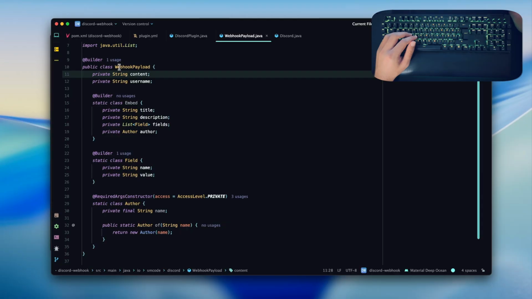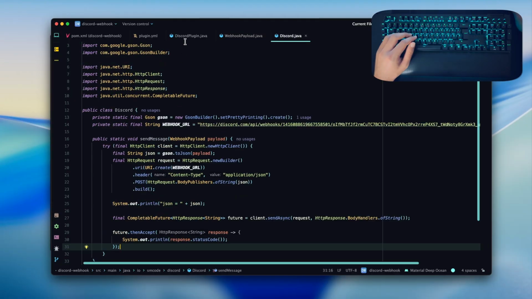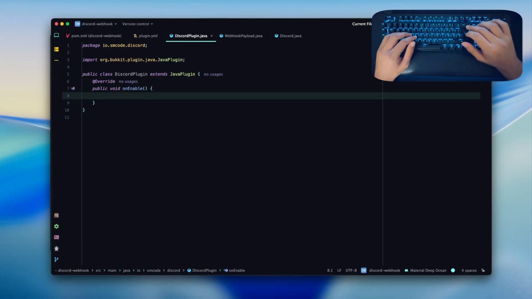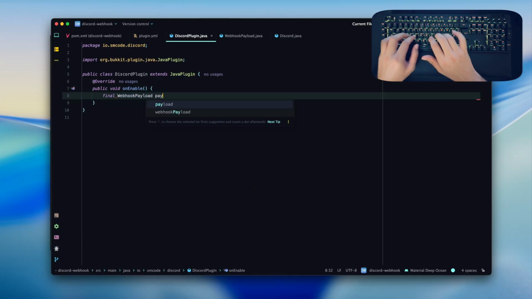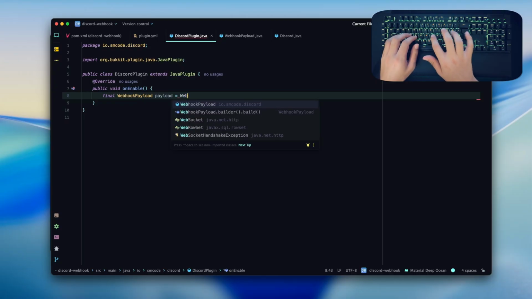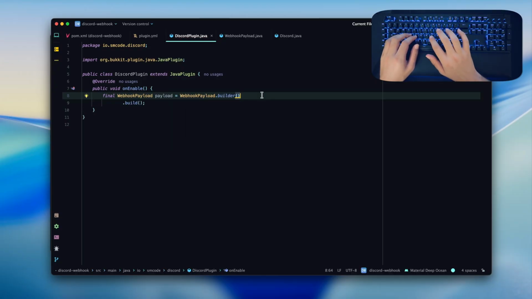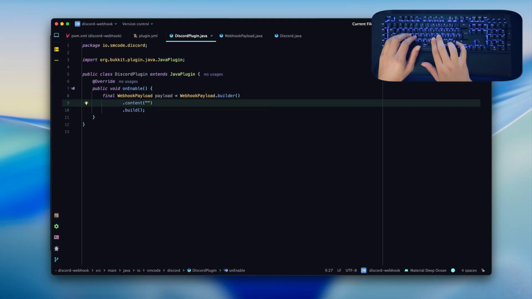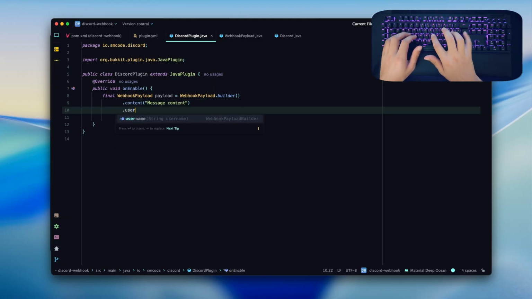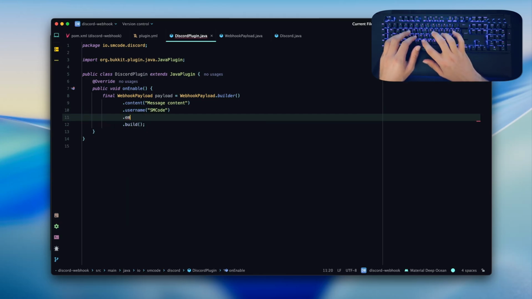Now we just need to use the builders to create a payload and then pass it to the send message method. We can do that in the on enable method, for example. And first I'm going to create a webhook payload object. I call it payload, and this is equal to payload dot builder. And now we can set the fields with dot content. Here we can specify our message content, for example. You can set the username with this method, and you can also, of course, provide embeds, but I see we forgot to create the methods for that.